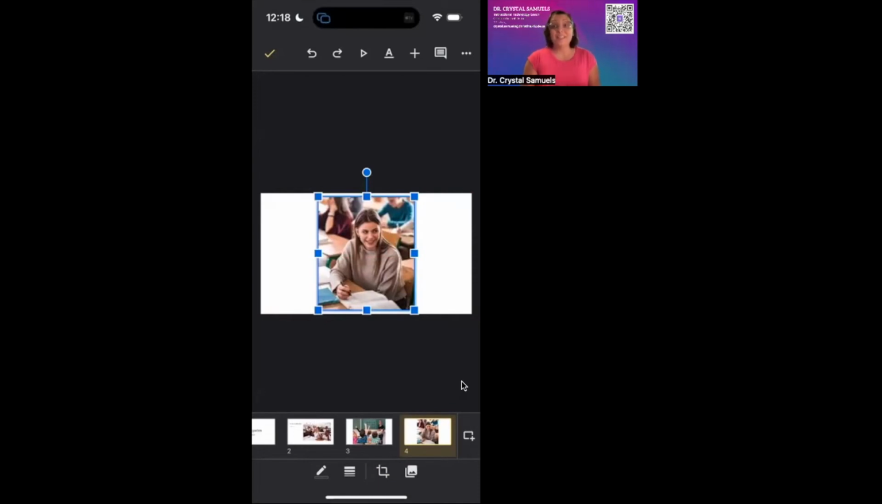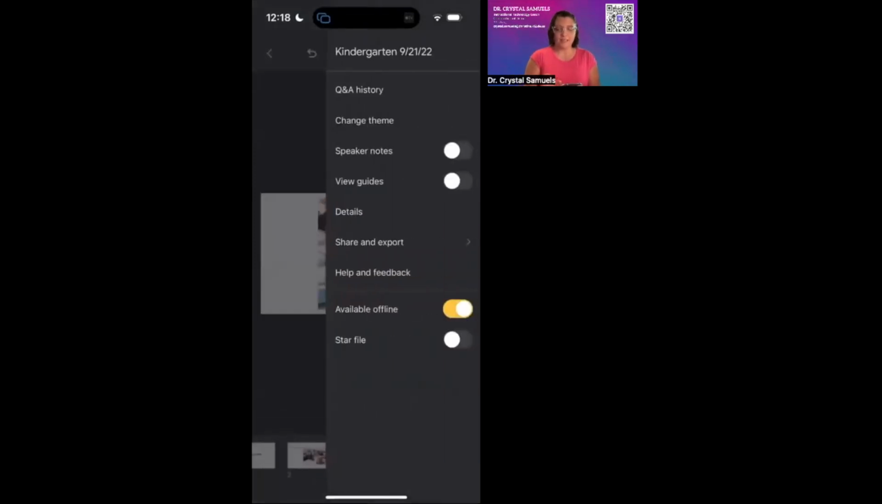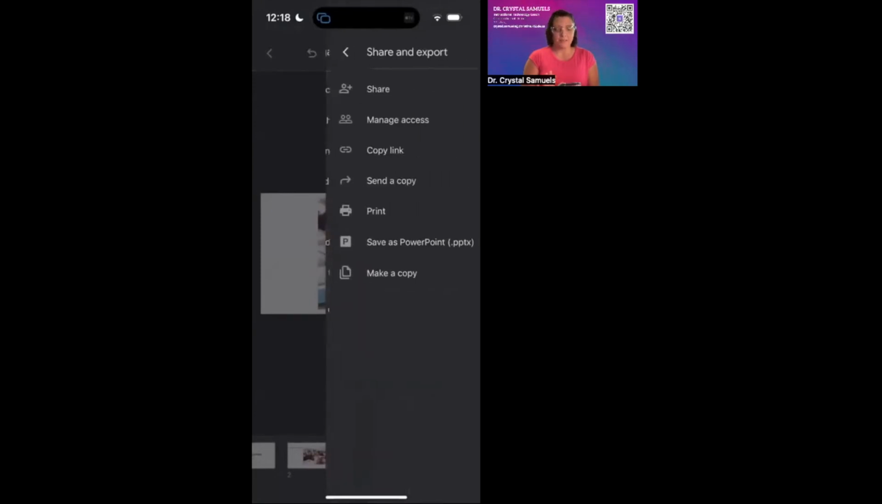All right, so let me show you how to bring this slideshow over. Let's say that you added all the slides that you want. It's the end of the day and you're ready to bring this over into Remind. In the upper right corner, there are 3 dots. I'm going to click on those 3 dots, and then click on share and export.